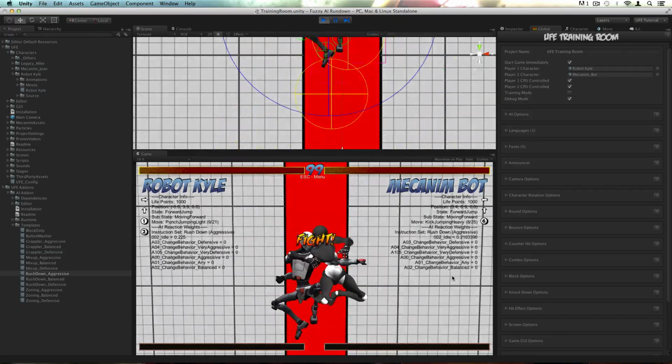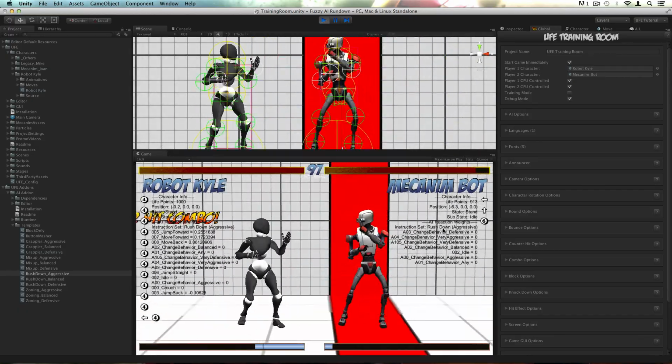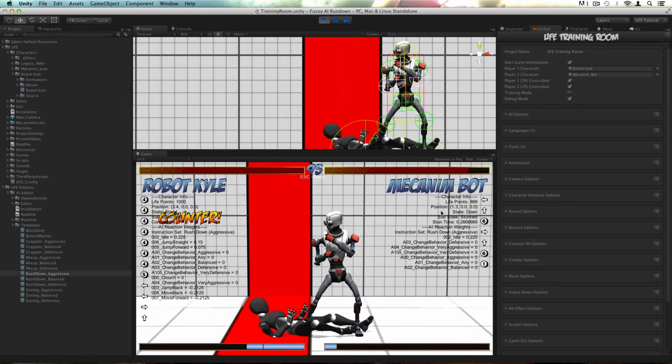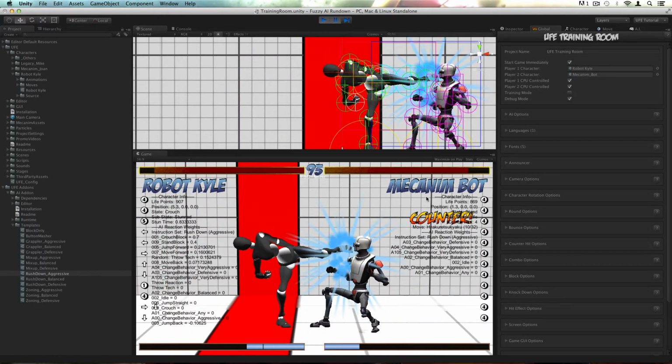So pay attention to the side here. You've basically got your reaction weights. If I pause it just quickly, here you can see that Mechanim bot is using the rushdown aggressive AI set, and currently everything's on 0 because she's actually in the middle of a move. But if we go to robot Kyle, he's also using rushdown aggressive, and he's got crouch block being the best option, but he's getting hit at the moment, so he can't crouch block. But he's still trying. As you can see right here, down back.